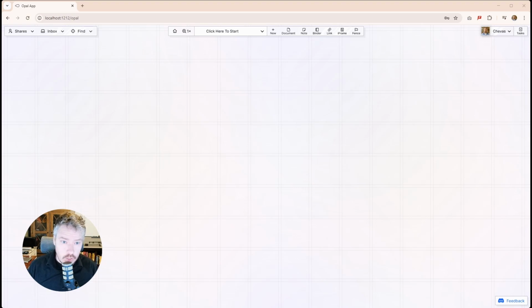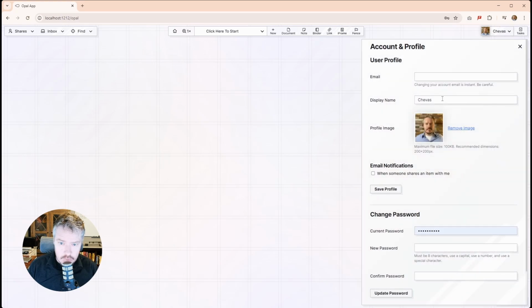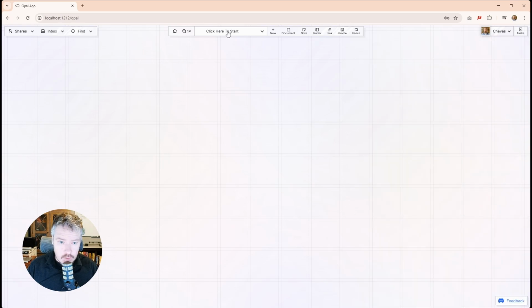All right, so when you log in, you're going to see this here. It says click here to start. You can do that. Also, I just recommend going to your profile up here. Go to Account Profile, fill out your display name, and you can add an image if you want. Okay. After you've done that, you click here to start.